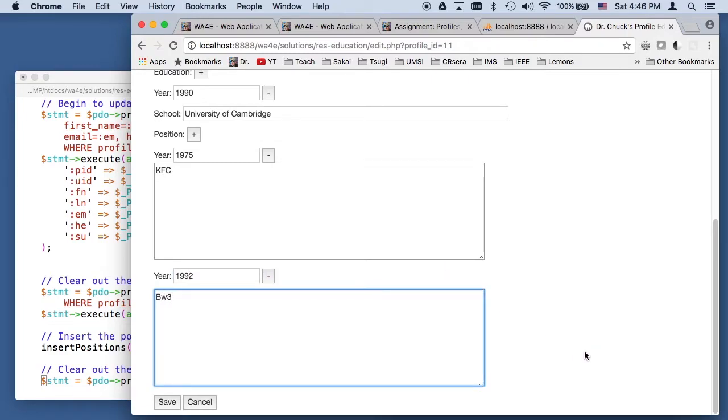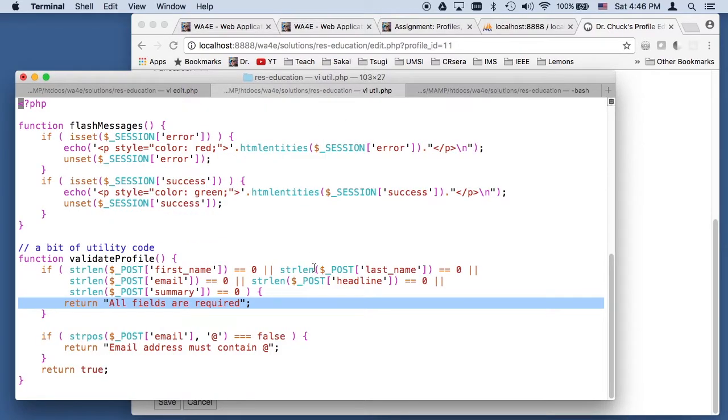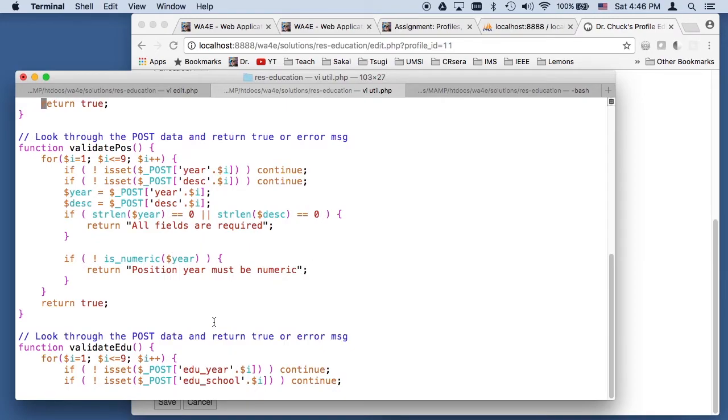Okay, all the old ones, and then add the new one. And so I'm going to wipe them all out. So delete from position where profile equals. Now we already know that this is good because we tested it way far above. And then I've moved the code to insert the positions. It's the same as the previous assignment, but I've now inserted it into this util code.